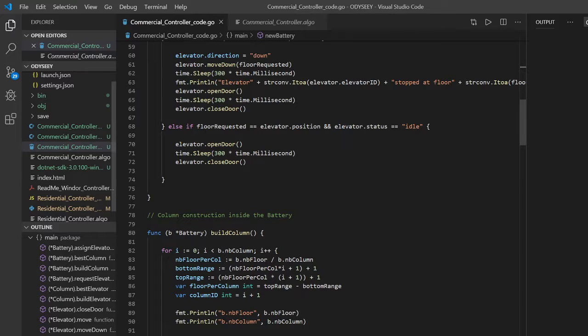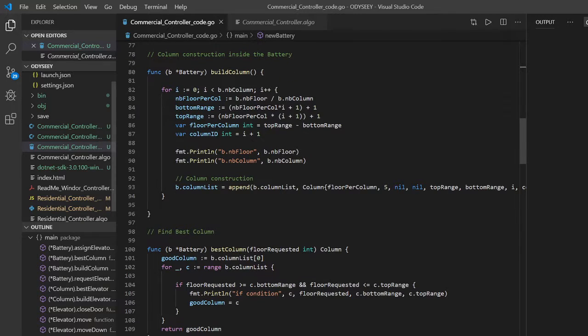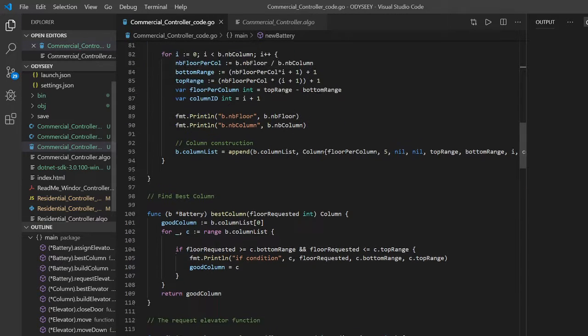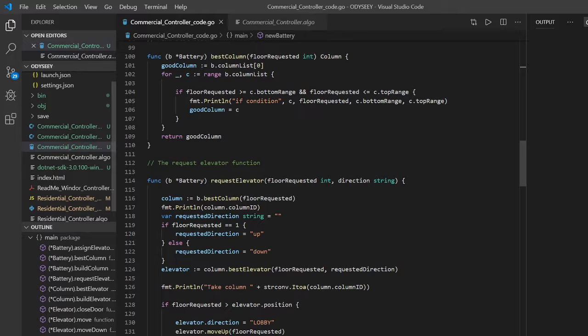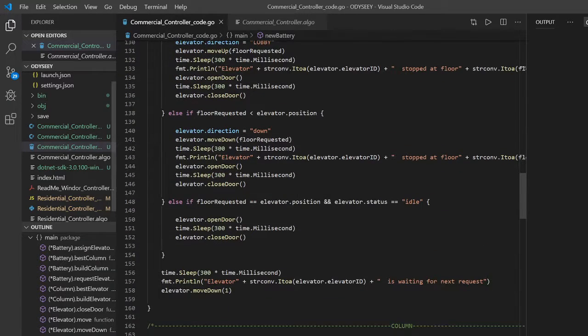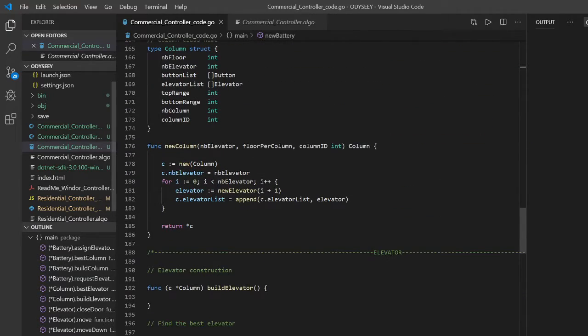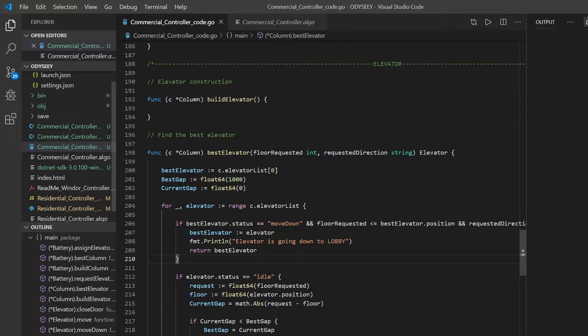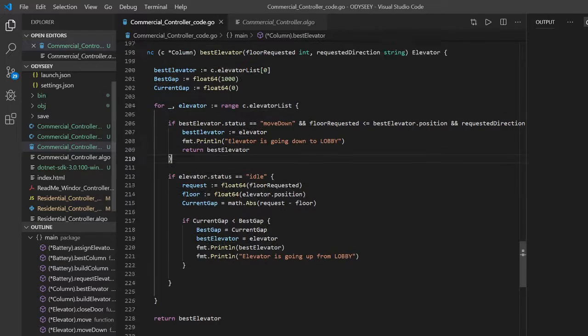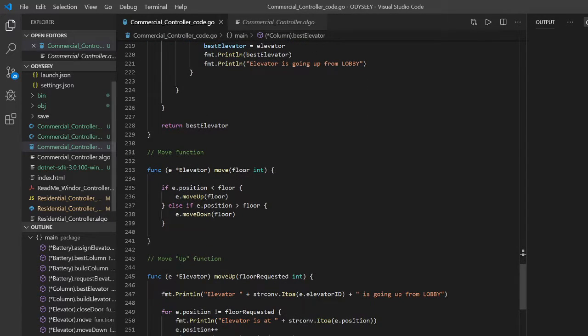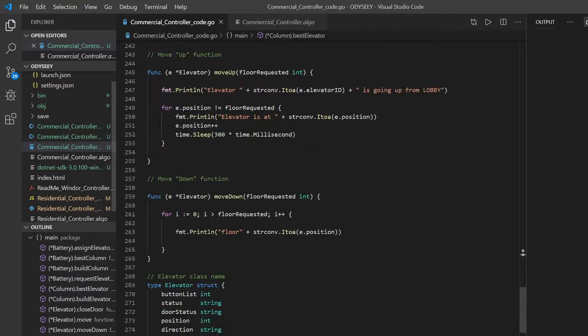I built also a function called build column to build my column. I have a function best column to find the best column, and I have also a function called request elevator to enable the controller to move the elevator down to the user in the most efficient way. In the elevator section, I put a function to build elevators using a for loop and also some conditions like if. Then you can see here some functions I developed to move the elevator up and move it down.